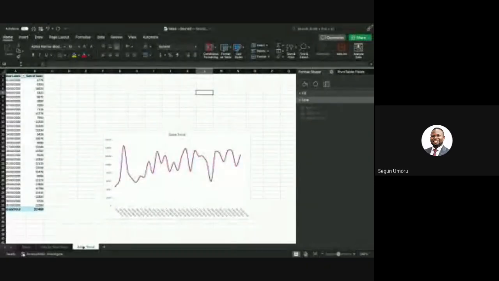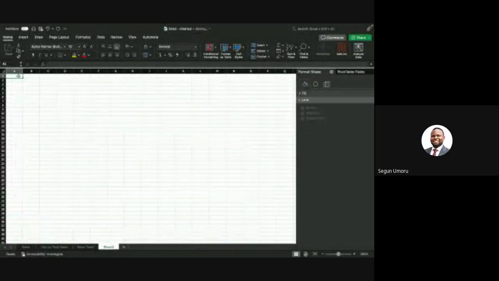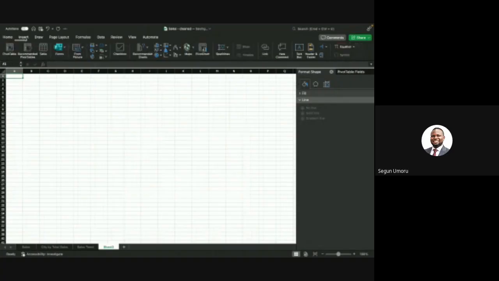So which date has the most sales? Let me show you that one. So create a new sheet again. The aggregate you are using here is not going to be sum. It's going to be a different thing. Do your pivot table.